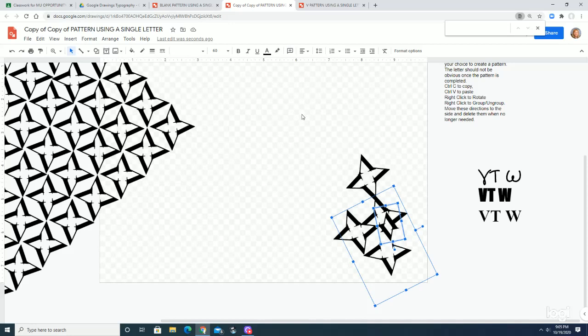So if you have any questions, let me know. Try this at home. There is a blank for you ready to go. Make sure you use that. Make sure you call it your last name and then pattern using a single letter. So this one I would change to Mar, pattern using a single letter, so that when you hand it in, we will know exactly whose it is, and make sure you hit turn in when you're done.